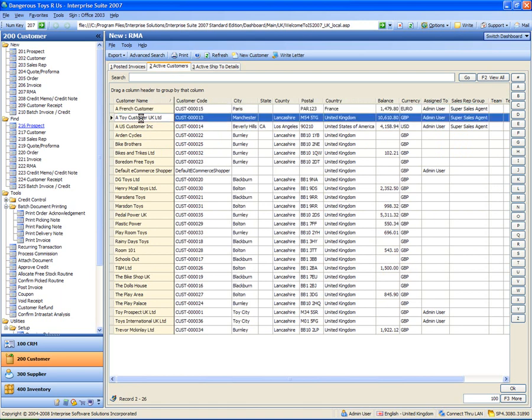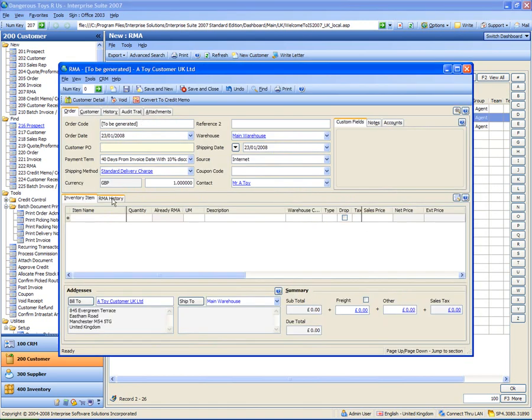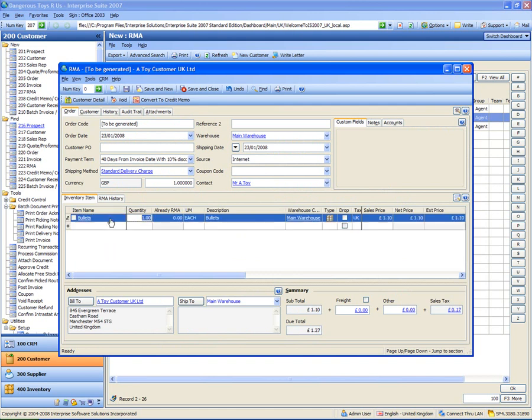for A-Toy Customer UK. So an RMA is like a stage before a credit really. It's sort of authorising the customer to send you the goods back. So we're going to have 10 bullets on our RMA, and if we save it, we can see we get a unique CRMA reference. So sometime later we'll assume that the goods have now come back to us, so the customer's actually sent the goods back, so we're now going to process the RMA and create a credit note.